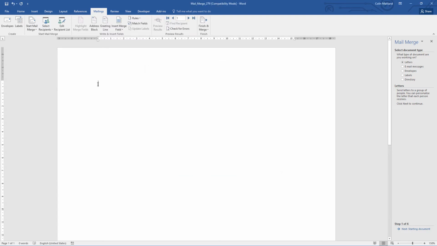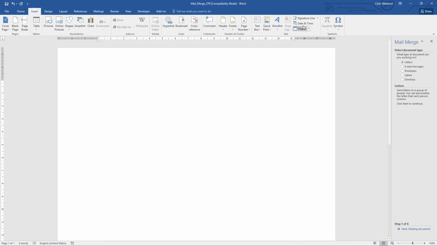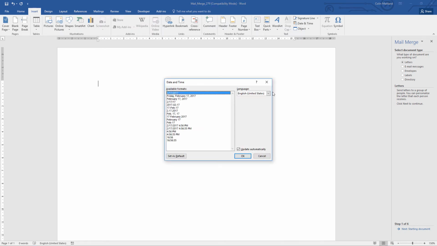We are now ready to create the donation receipt letter. The first thing I want to do is add the current calendar date as a merge field into the letter by selecting Date and Time from the Insert tab of the ribbon bar. This displays the Date and Time dialog.